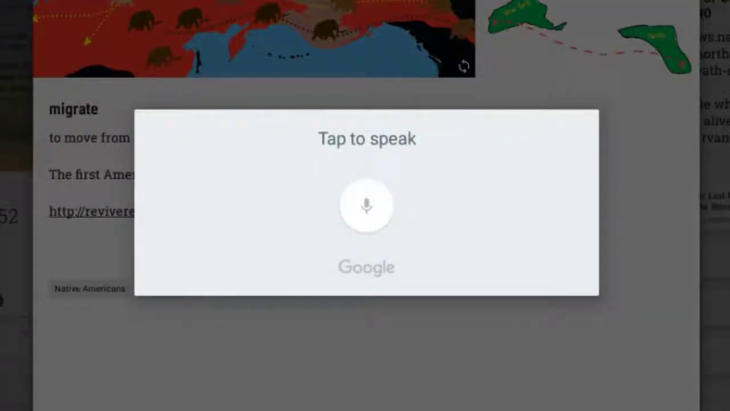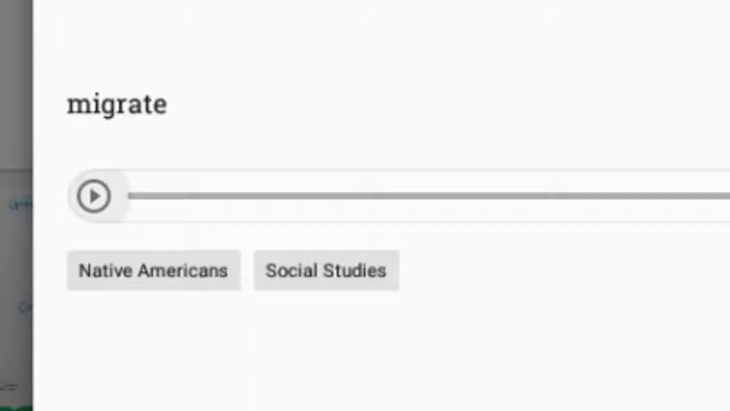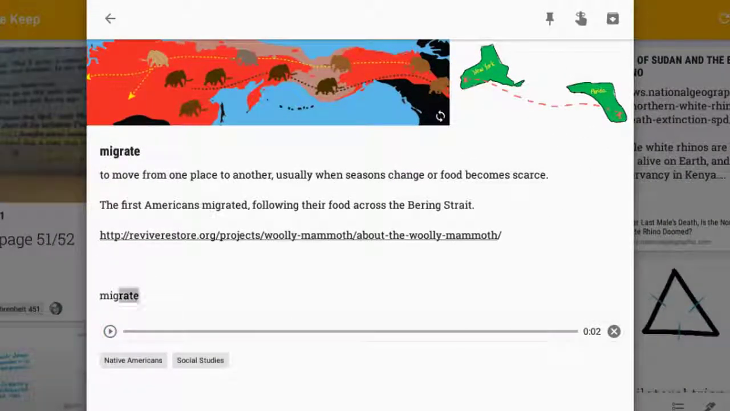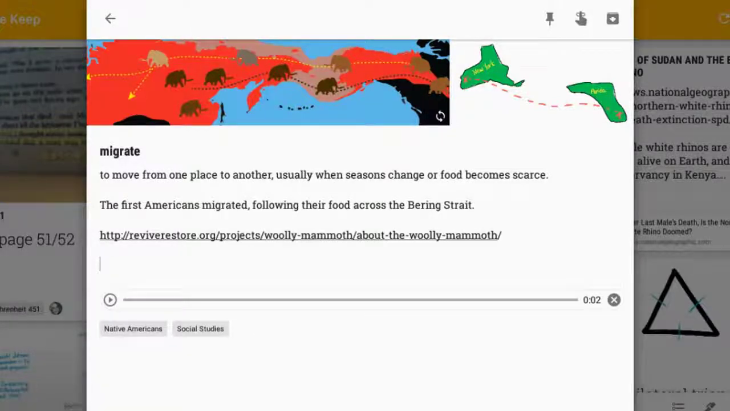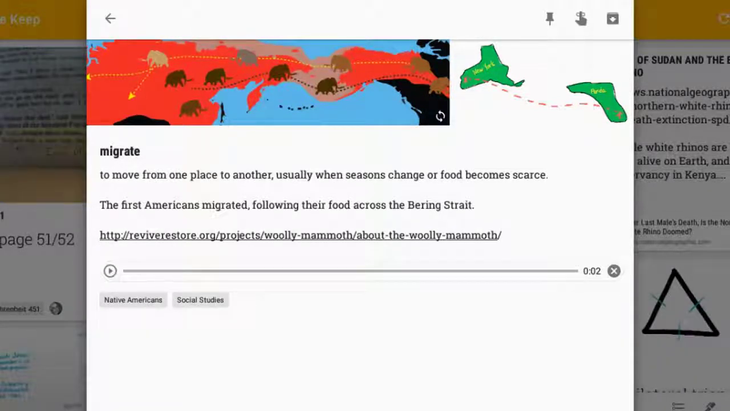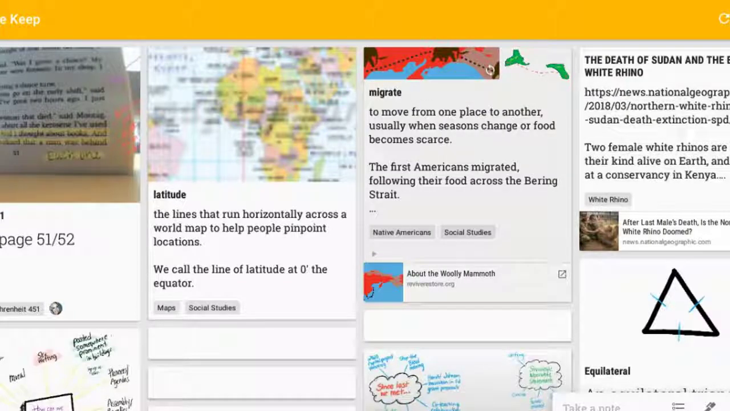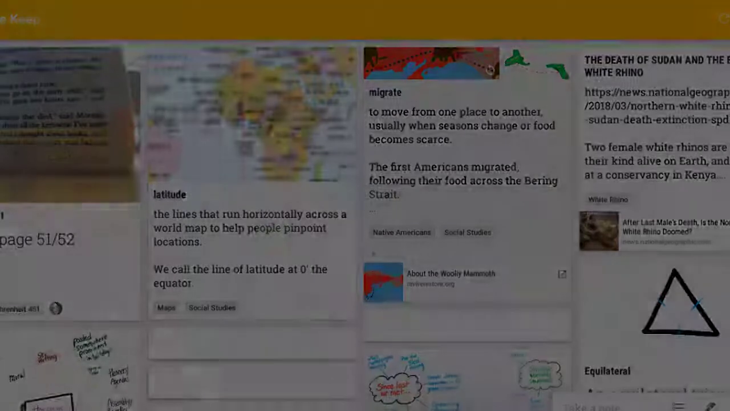And now you can use the microphone built into your device to record yourself reading the word, or the word in a sentence, or the description. That functionality will also transcribe what you say into the note card, so you can delete that transcription if you don't need it. In that case, I just said the word migrate, so it typed in the word migrate for me. So there you go. That's using Google Keep as an organized, interactive, and enriched vocabulary notebook.